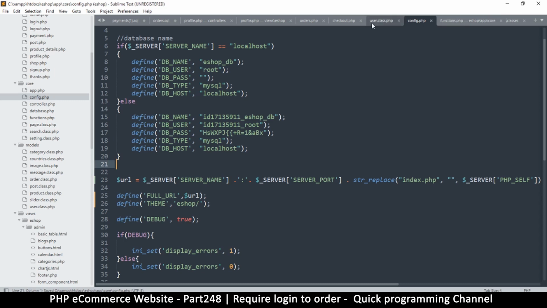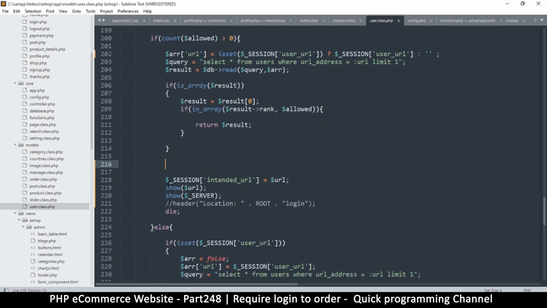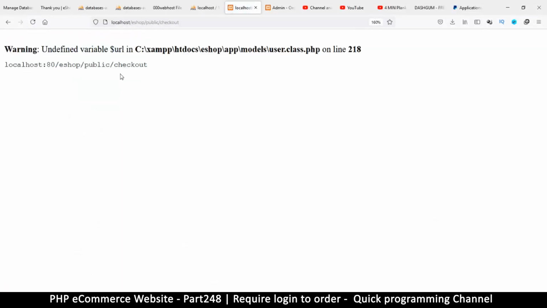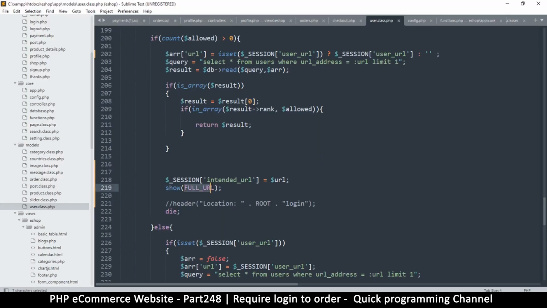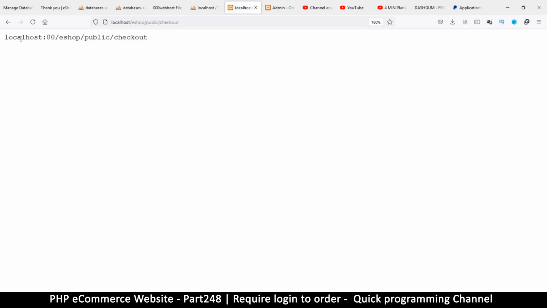I can come back to right here on the user class, and then try to show what's inside full URL like this. And let me remove the server thingy like that. So if I now refresh, undefined variable URL, no problem, my man, no problem. I gotcha. I'm going to put this here instead, the full URL. Oops. Okay, and now here we go. So we have that, very nice.